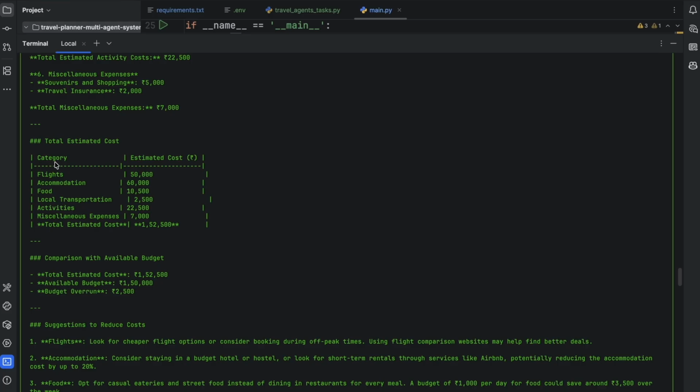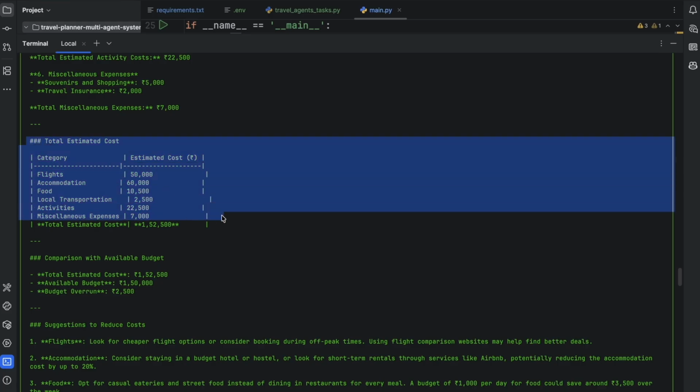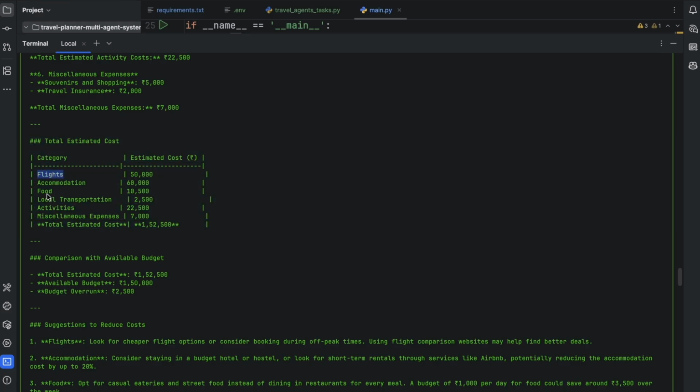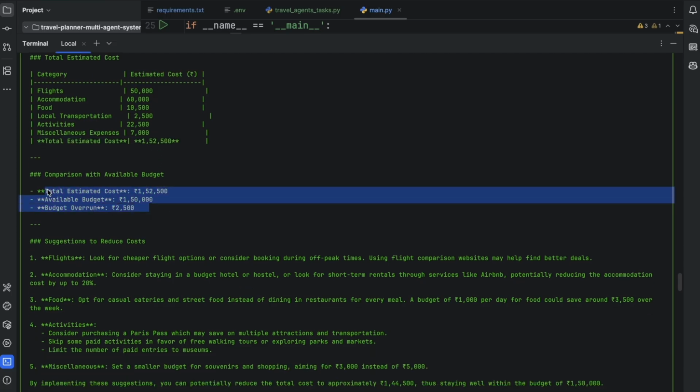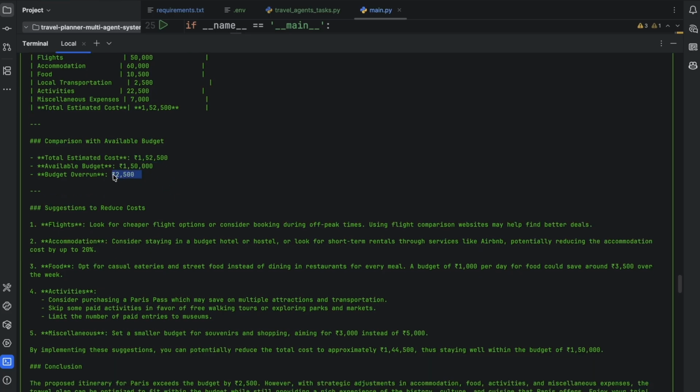And if you take a look here, all these details are mentioned in a table format: flight cost, accommodation, food, local transportation, activities, miscellaneous expenses, all this split is given in this. And if you see here, this estimated cost is 1,52,500, but this is exceeding our total budget. That comparison is also given here. Total estimated cost is this much, but the budget available is 1,50,000. Extra budget needed is this much.